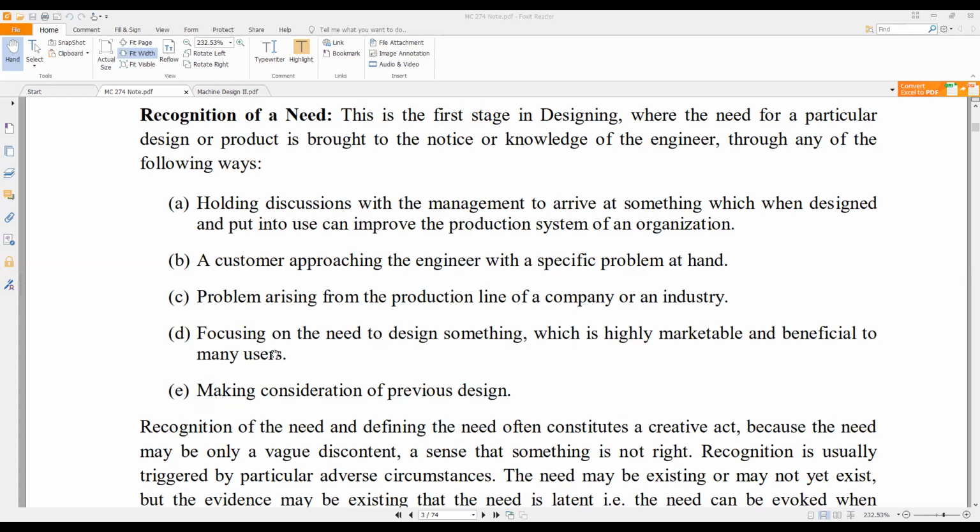Then we also have making consideration of previous designs. So here we are looking at designs which are already there. There were previous ones, but it could be that those designs may be having problems. They may not be working efficiently enough, and because of that, there is the need for you to modify, do some improvement on them to make them better. Okay, so all these are various sources where you can recognize a need and then come in to assist.